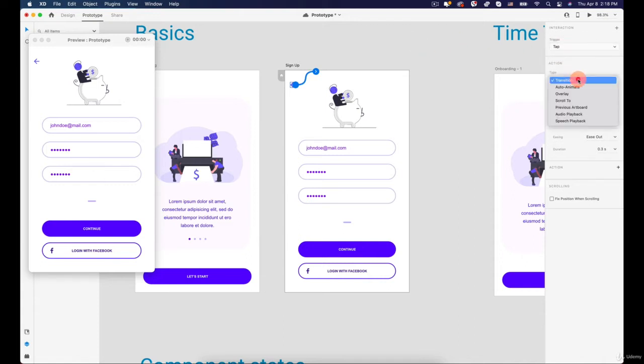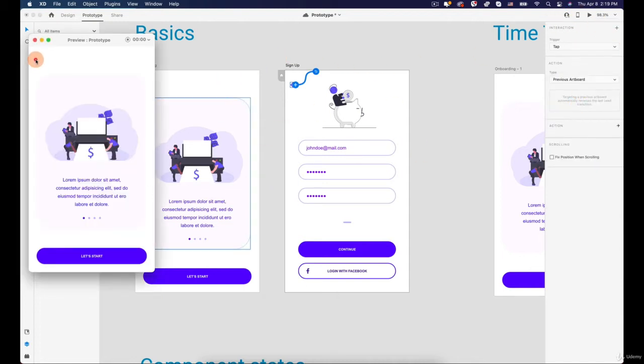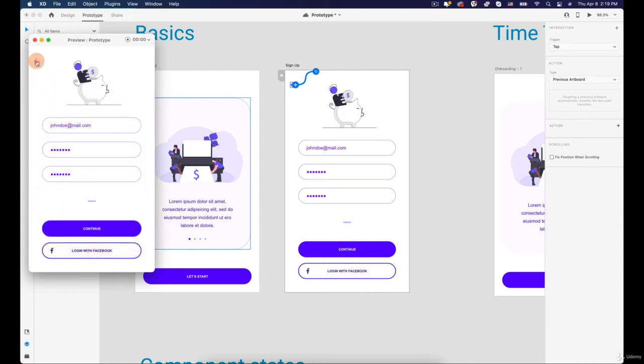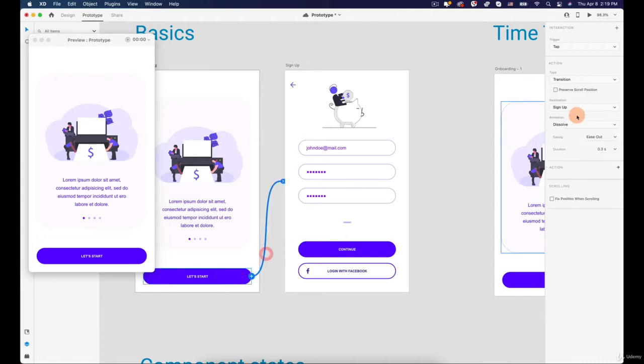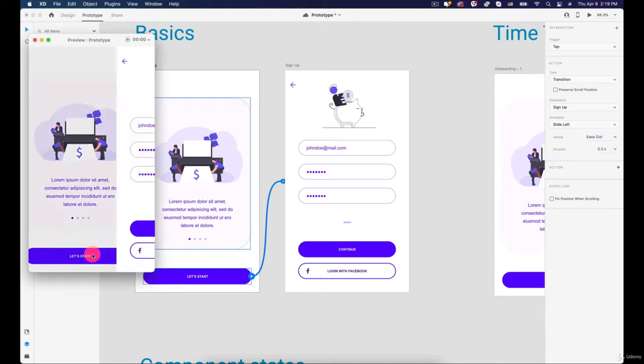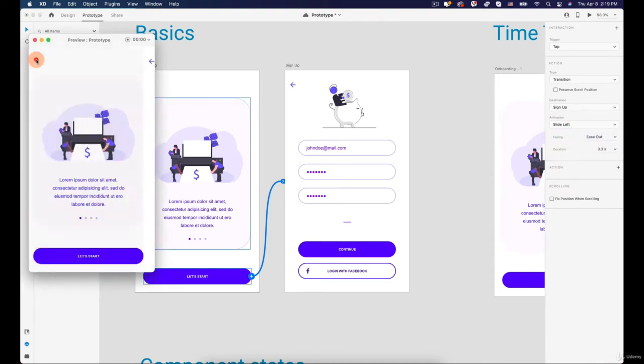We can use tap, and then transition, we will make it previous artboard. So now when we click on this arrow, it will go to the previous artboard. This is an easy way to set a button or anything to go to the previous artboard without you going and connecting to the previous artboard. So I'm going to click on this connection again, and over here I'm going to change these settings. We will change the animation to see what is the difference.